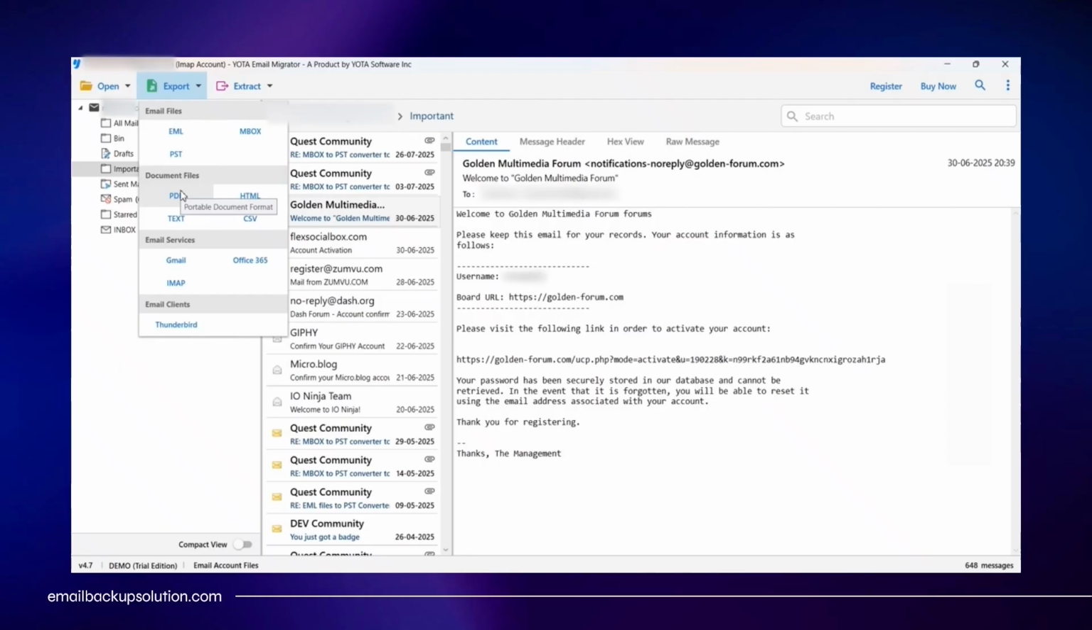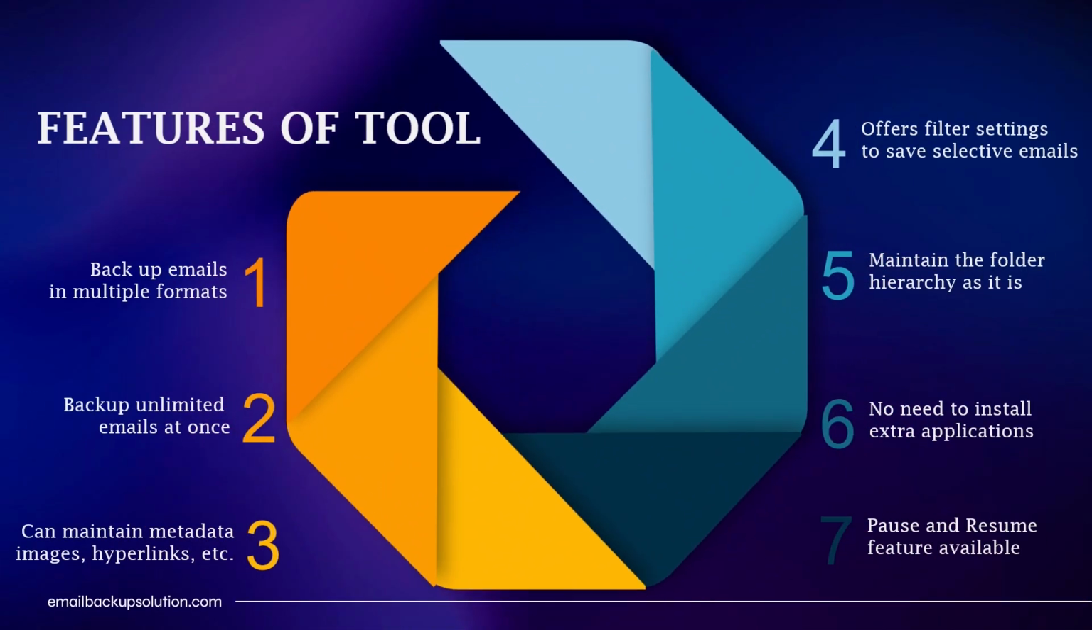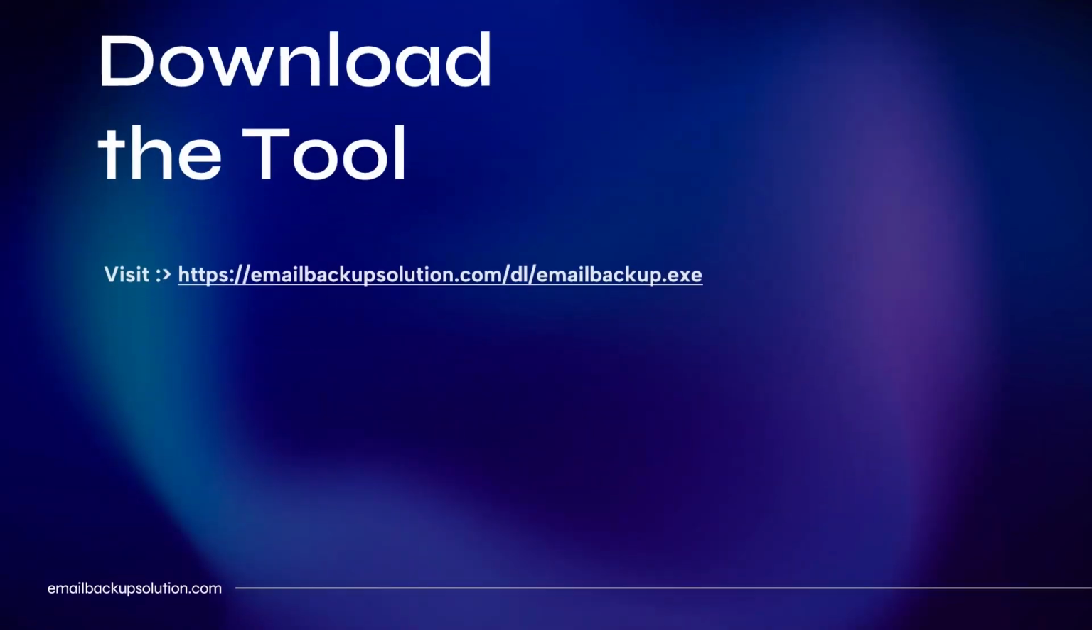Some benefits of the Email Backup Tool are: backup emails in multiple formats, download emails in bulk, maintain metadata, backup selected folders or emails, preserves folder hierarchy, and preview the emails. Download the tool from the link given in the description box.